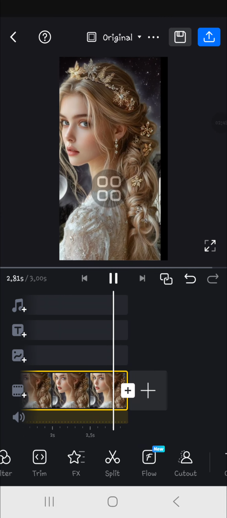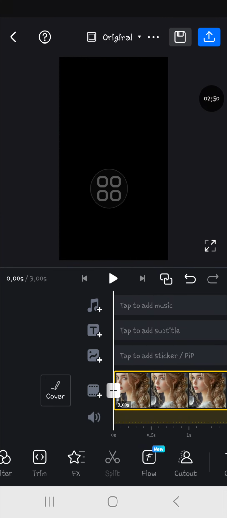And yeah, okay guys, that's how we can use keyframe on the VN Video Editor app.